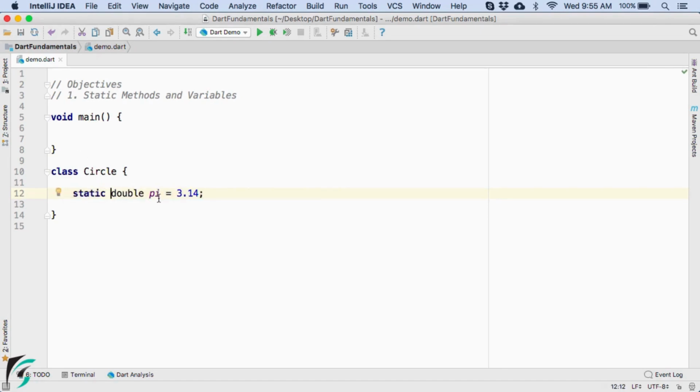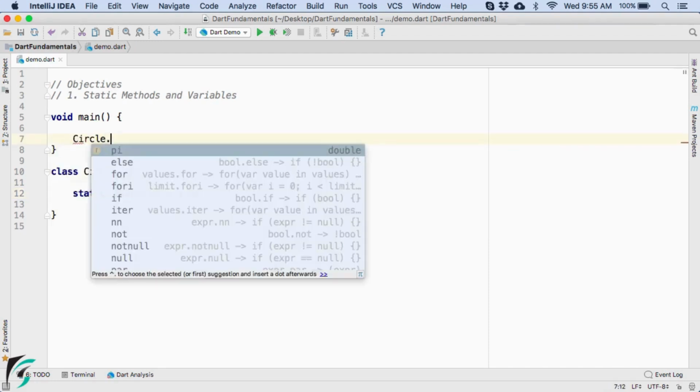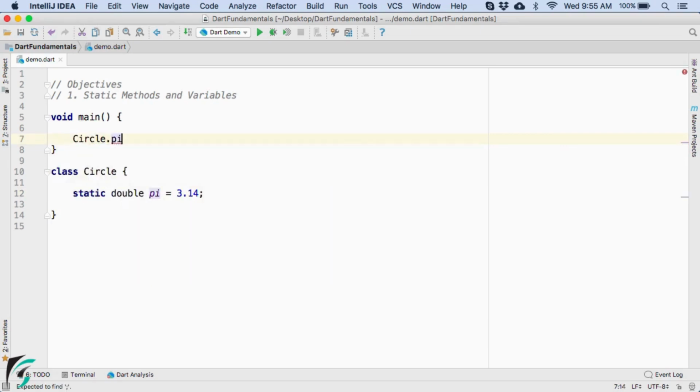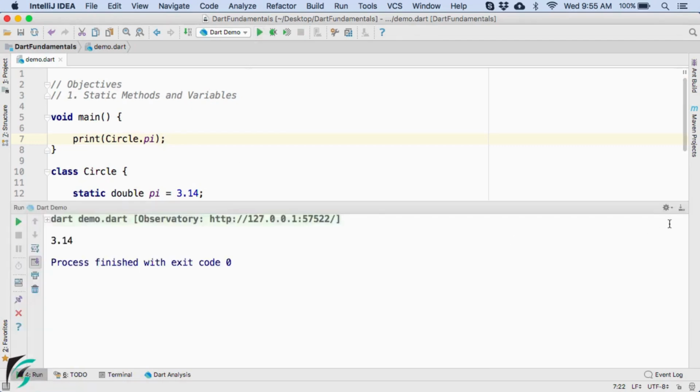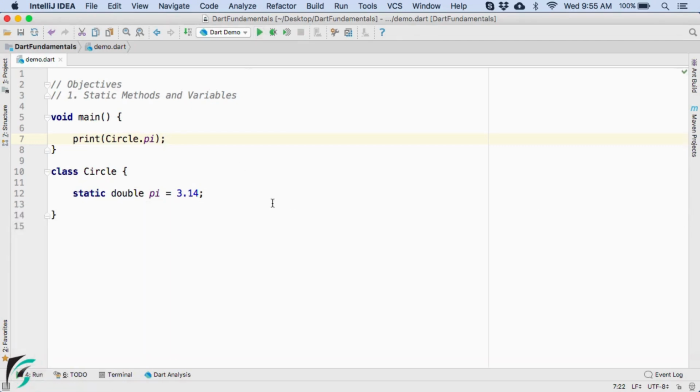Now how to access this pi? For that we again have some syntax such as class name dot pi. If you want, you can print it out by using the print statement. Perfect. Launch the application, and there we go, we got 3.14. Now you cannot access a static variable with the help of a class object.